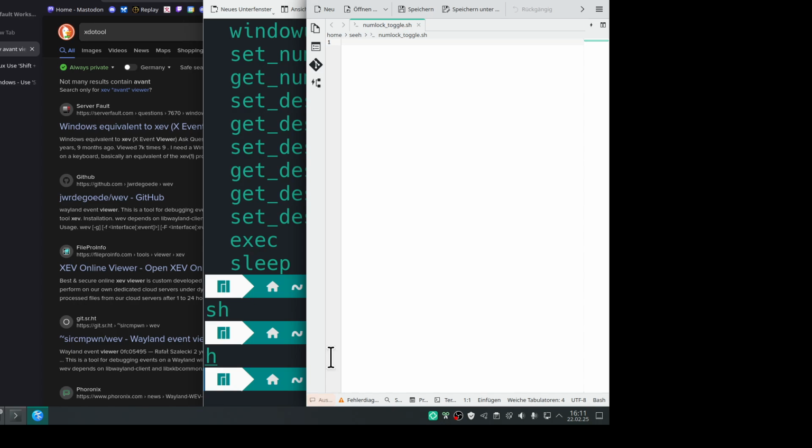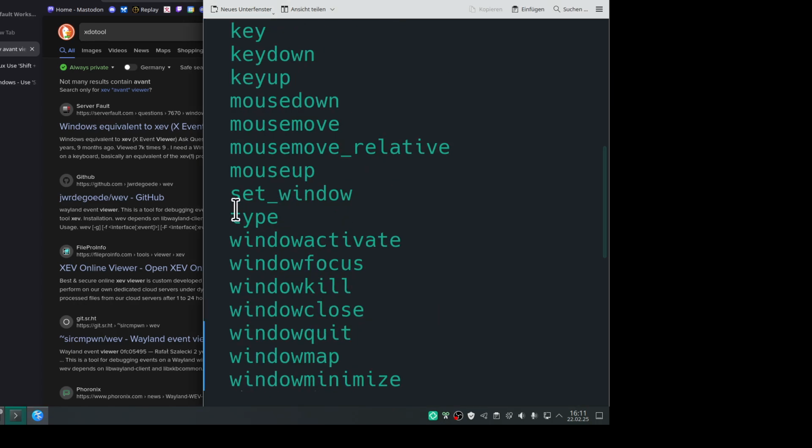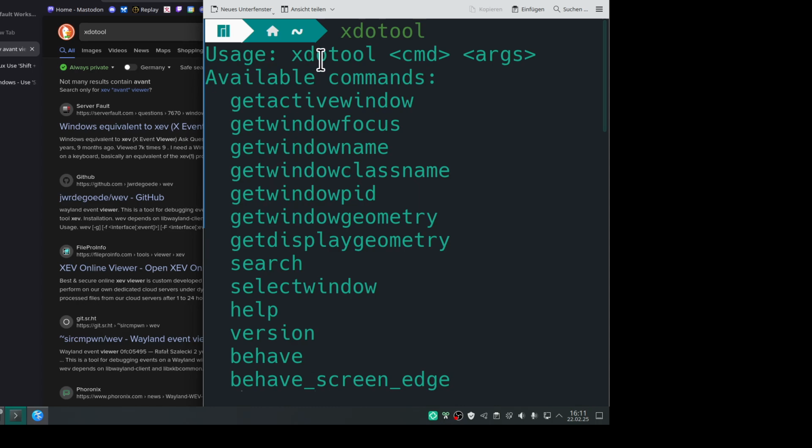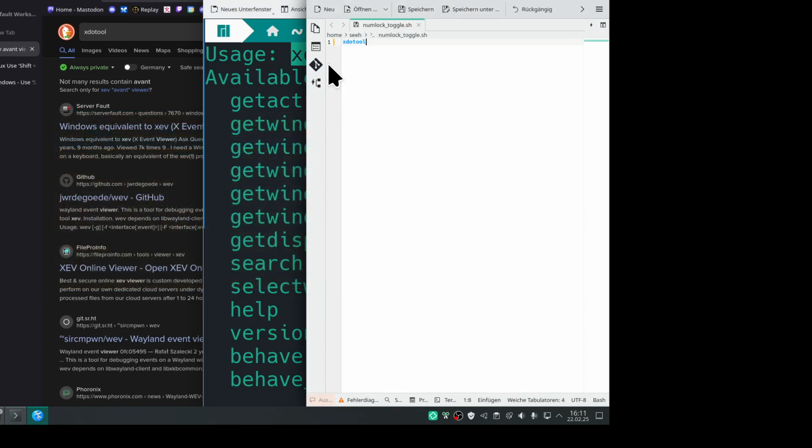Okay, then we probably need this xdotool thing inside, right? Yes, you'll start by using the xdotool command, followed by sleep, and then another xdotool command. Do you need help with the exact syntax for that? Yes, I need the correct syntax. The correct syntax for the first part is xdotool key Num_Lock. After that, you would use sleep 1 to pause for a second.